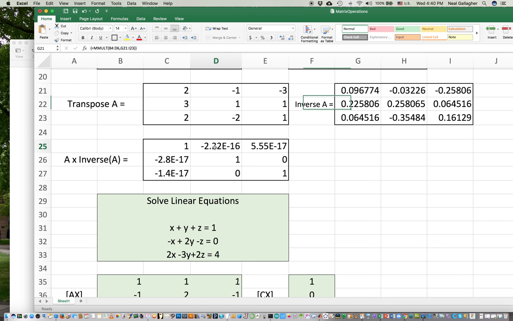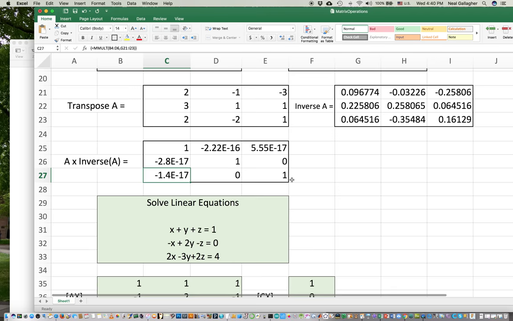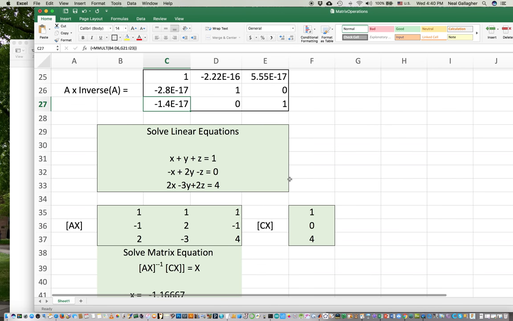For all practical purposes, these numbers are zeros. So I have ones on the diagonal with zeros everywhere else. And then finally, using a matrix inverse, we can solve systems of linear equations.